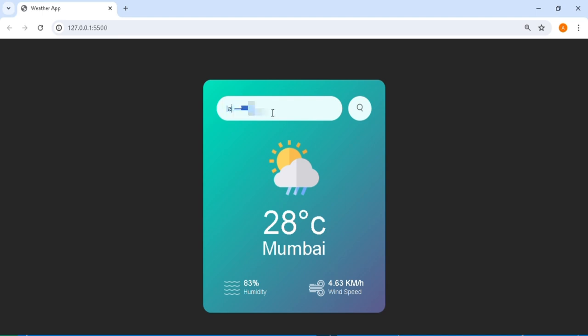Let me add another city name here, like we can enter Lahore. So you can see it is updating all of the information. Let me add another city name, Karachi. As you can see, it is updating all of the weather information according to the city name, including temperature, its PNG, its wind speed and everything.